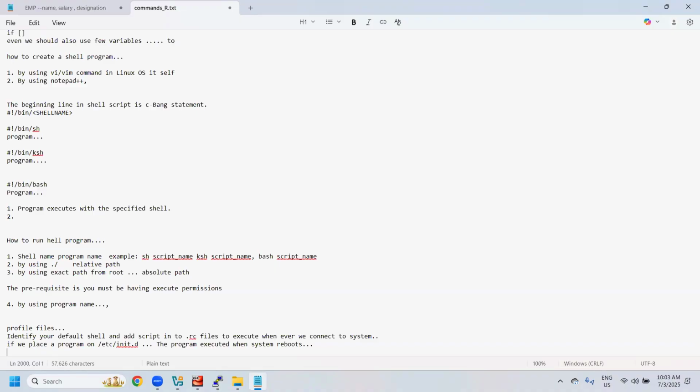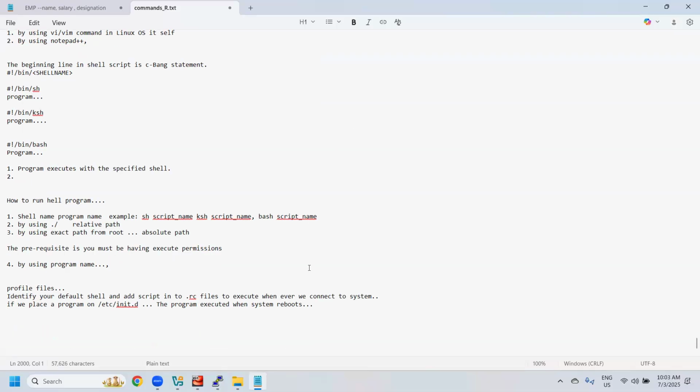So there is a differentiation, right? If you keep it under /etc/init.d, then it will be executed whenever the system is rebooting. Whereas if you add it in the .rc files, it executes whenever you establish a connection to the Linux system, so your Linux system is already up and running. When the user attempts to connect, during that time the program will be executed. These are the different ways to execute our programs.